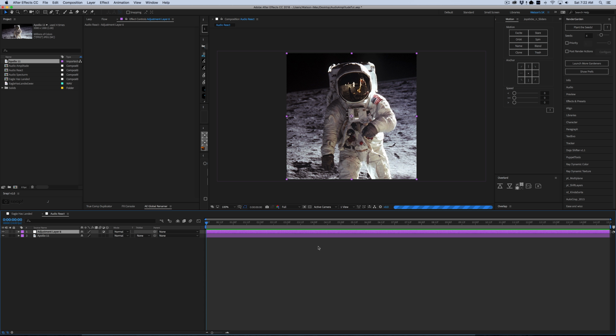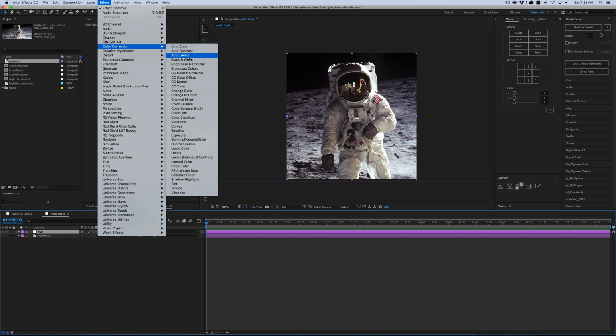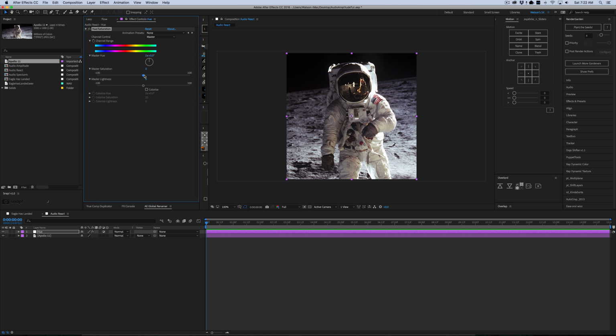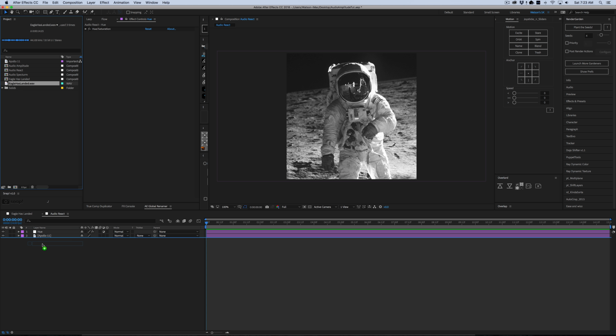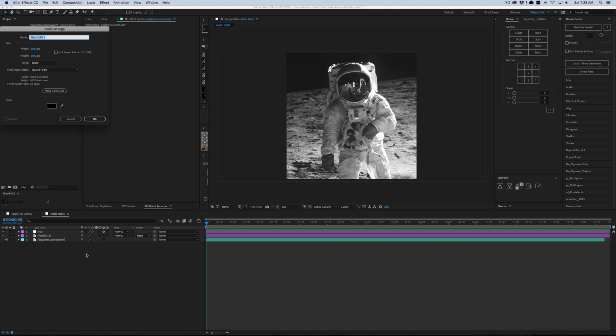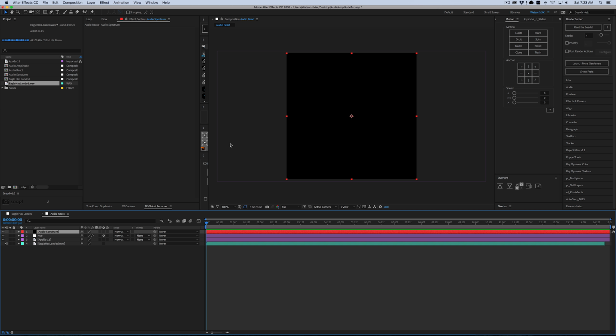and then I'm gonna add a quick hue, saturation, color adjustment to just take out all the saturation, maybe boost the lightness a bit. Looks good. Okay, let's pull in our audio here, and now we need a new solid, which I'm just going to call Audio Spectrum, and then we need to add the Audio Spectrum effect to it.